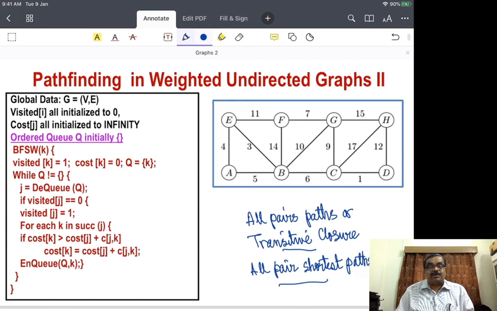Please send us your queries in terms of your questions that you may have. And from the next class onwards, we will move on to traversal of weighted graphs and how traversal of weighted graphs can lead to several algorithms.